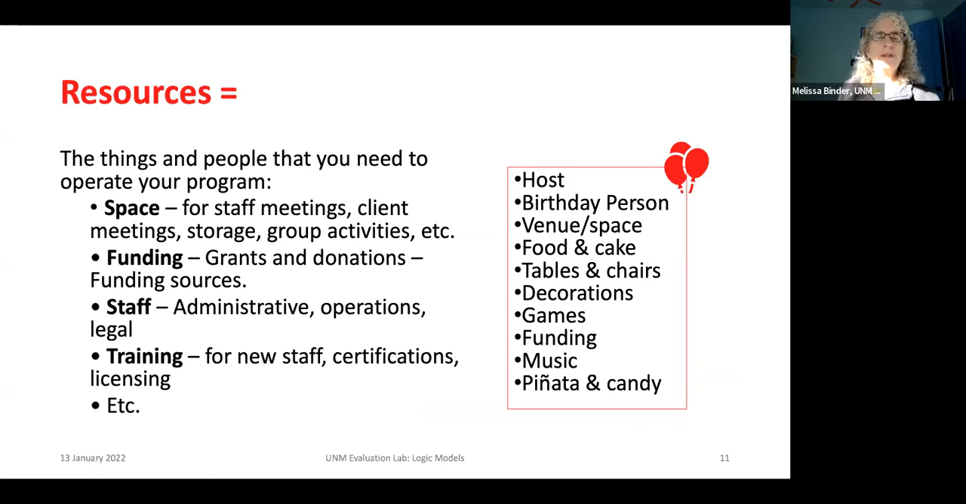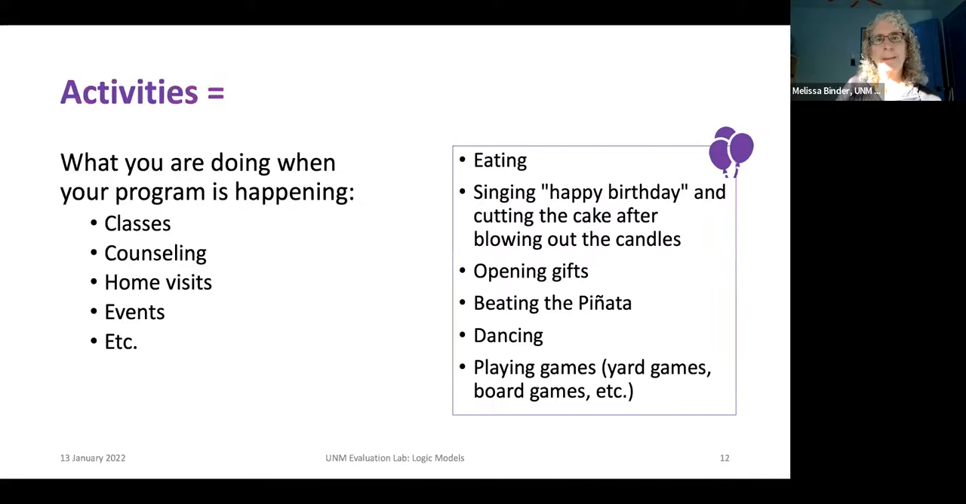The next one is resources, and those are the things and people that you need to operate your program. And so in general, that's going to be space, funding, staff, training, anything that you need to have on hand before anyone walks in the door to do your program. Those are your resources. And so again, those are repeated for the birthday.